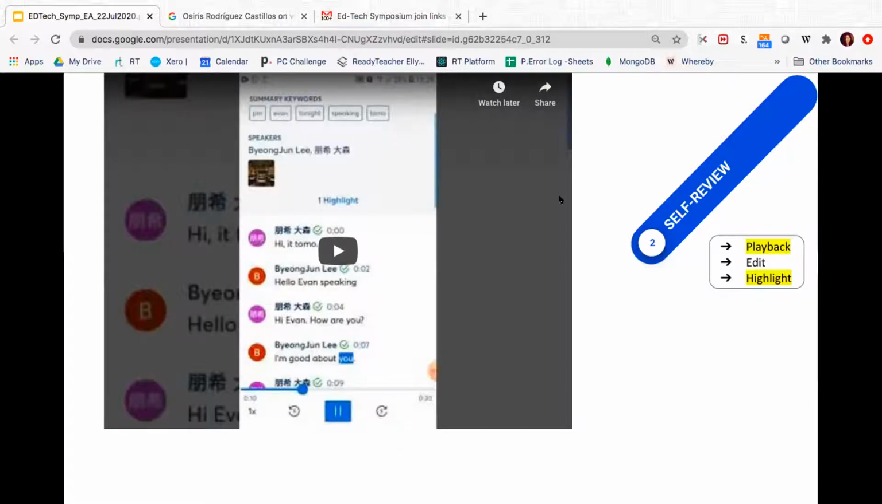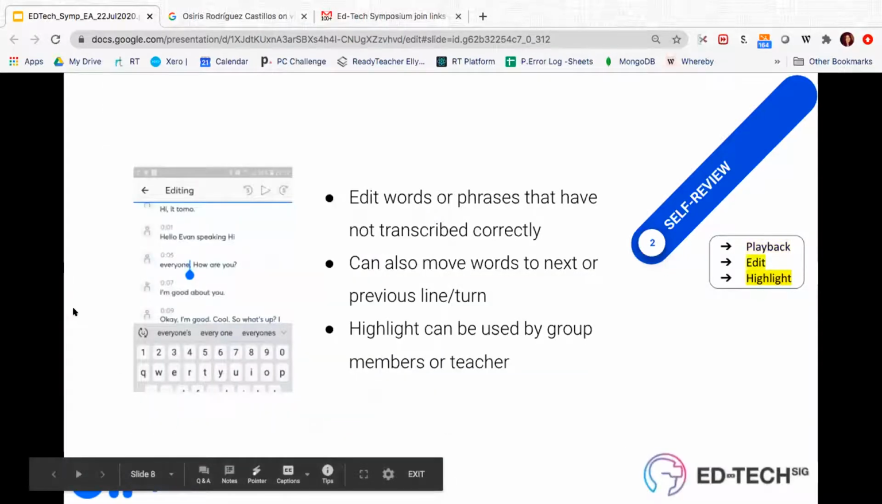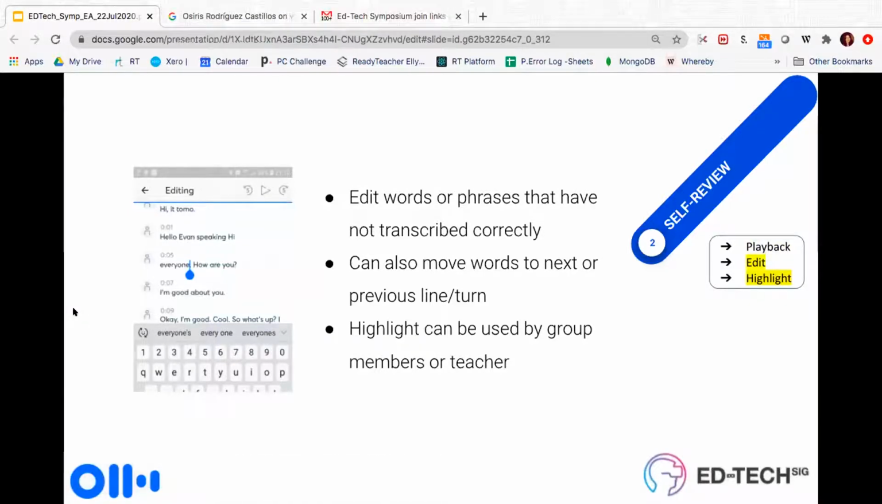Oh, very interesting. Actually, the correct answer is that that particular highlighted line belonged to the next speaker. So one thing that we can do with this edit and highlight function of Otter is actually use it for either teacher or students to move words to the next line or the next speaker, or to make changes to any words or phrases that have not been transcribed correctly.